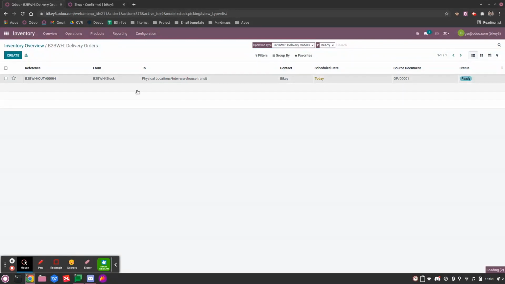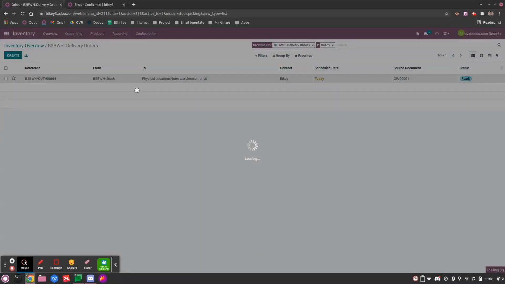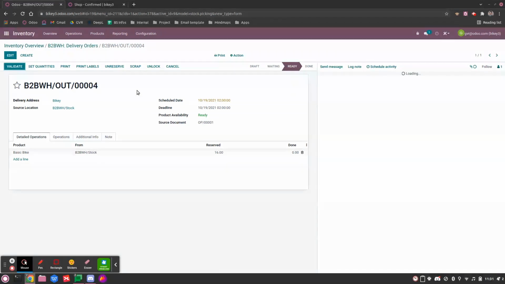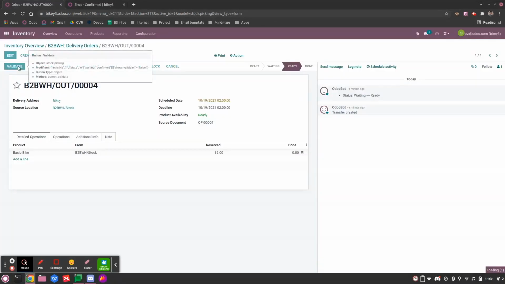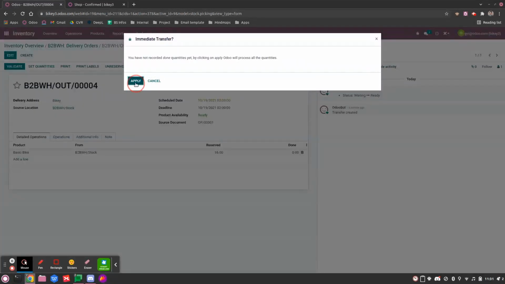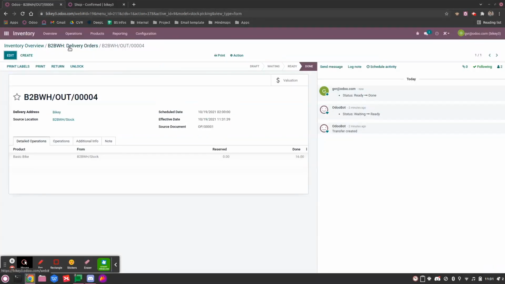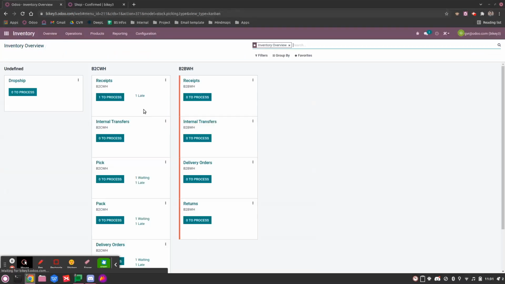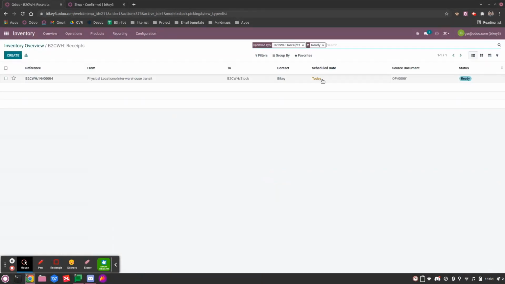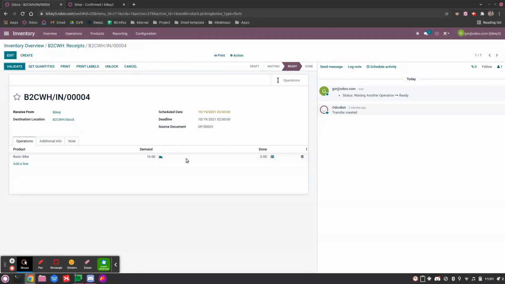the route that has been created to resupply the B2C warehouse from the B2B warehouse has properly been triggered. So if we validate this delivery order, apply, and we can now proceed with the receipt. As you can see here in the delivery order and in the receipt as well, we can see that the quantity is 16.